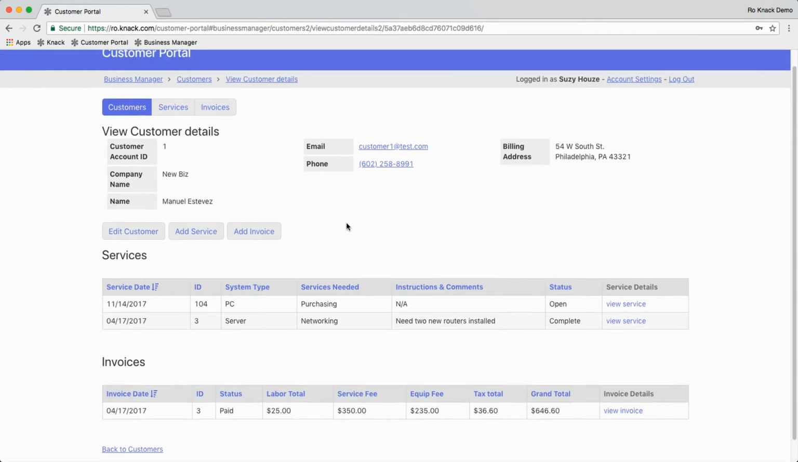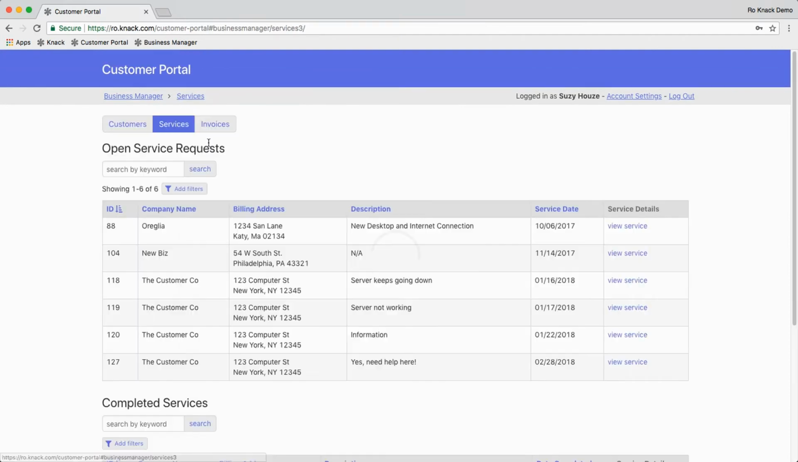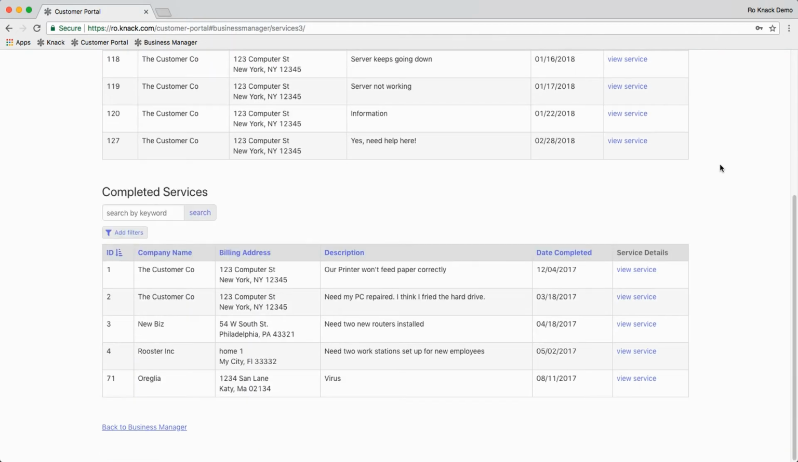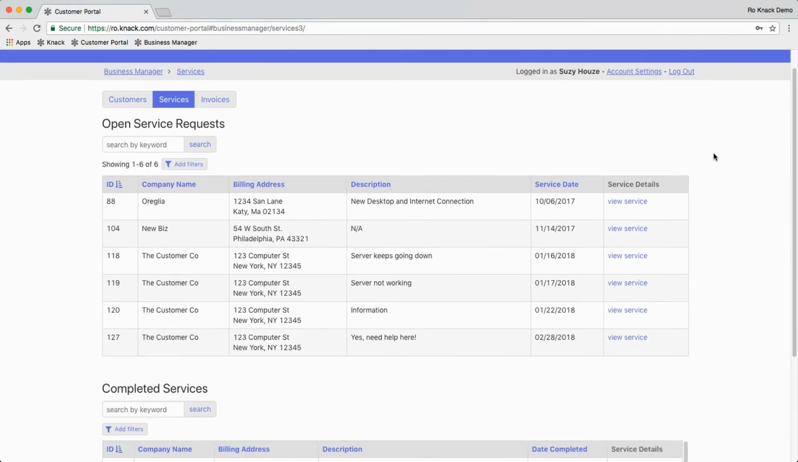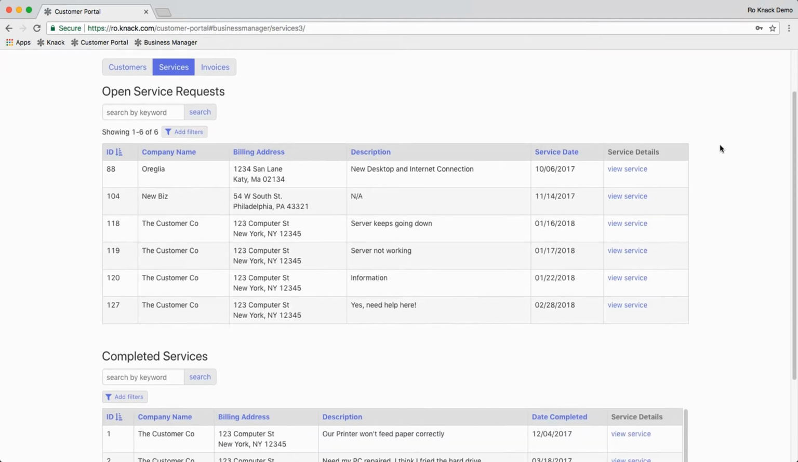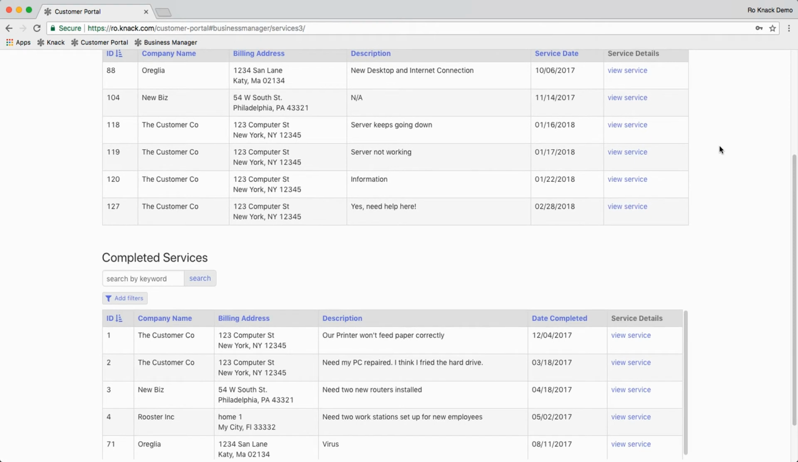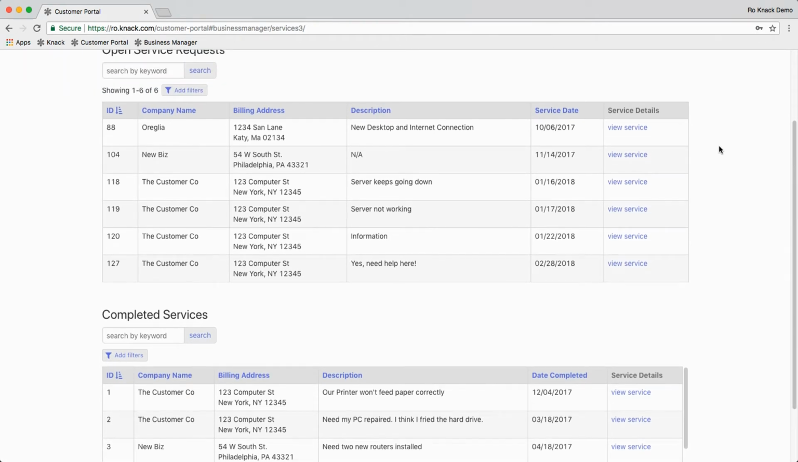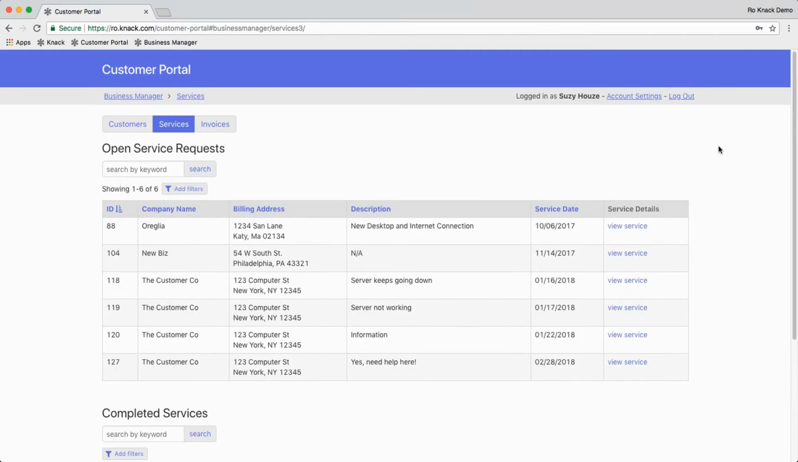We can next take a look at the services page. Here we have two tables, one to show open service requests and another to show completed service requests. Now, another note here, the records in these tables are being filtered to show records with a status of open or complete, and you would set this up in what we call our data source tab, which you'll find in the settings for your views. So this is something you can filter ahead of time.